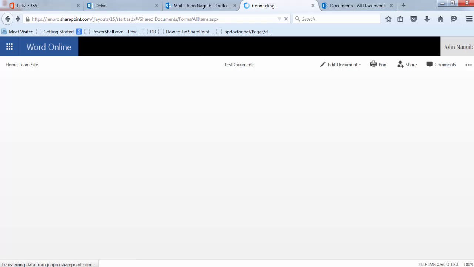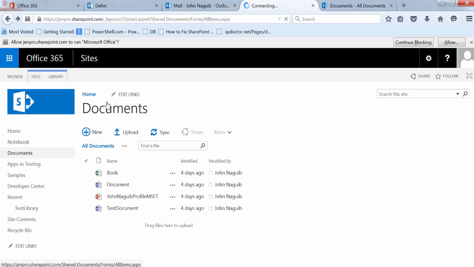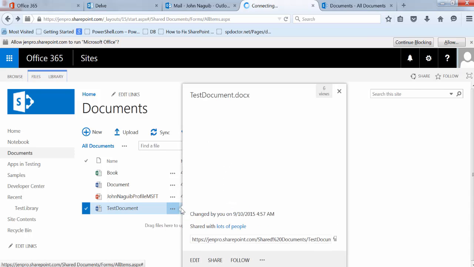I'm opening here a URL which contains a document library. This is a place where you can upload, edit, and create new documents. One of these documents is called a test document. I shared it with another account that I have.